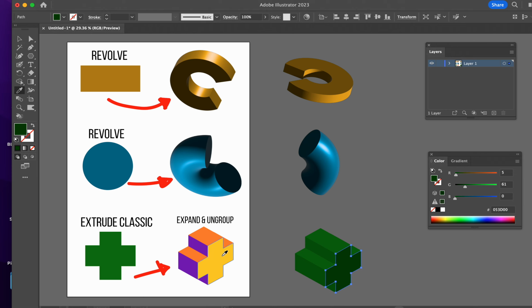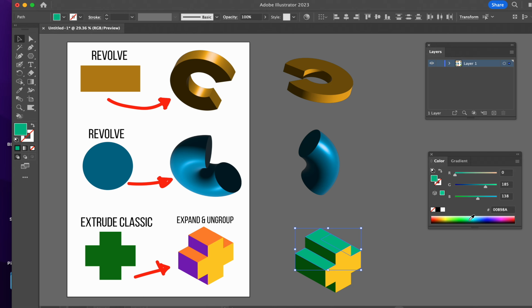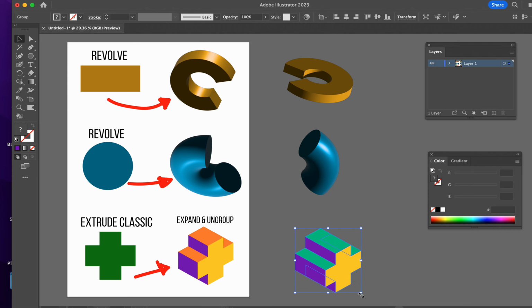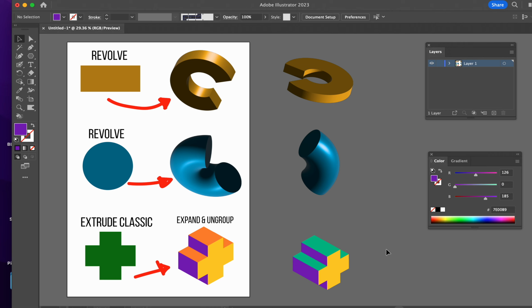I can get my eyedropper tool and I can change the color of these to whatever I want. Whether in here, or if I already have my swatches made, I can select one of these colors as well. And then I can reselect everything and group them once more so that I can resize everything at the same time. So that is how you do the Revolve and the Extrude Classic.